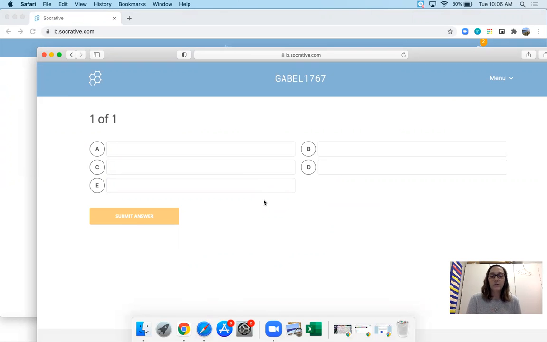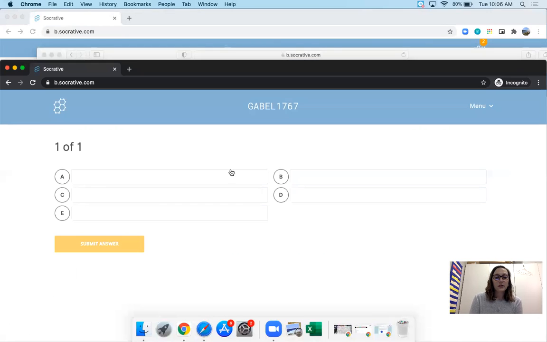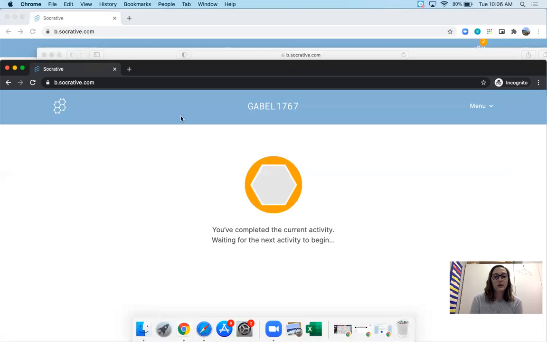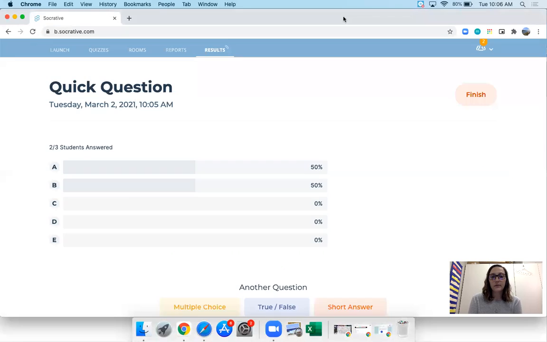That's what you just gave verbally. And then they're going to make their choice. So let's have this student answer A. This student answer B. And let's look at the results quick.